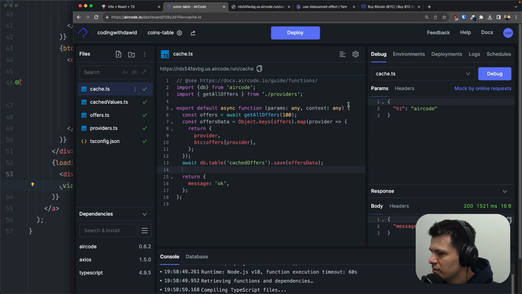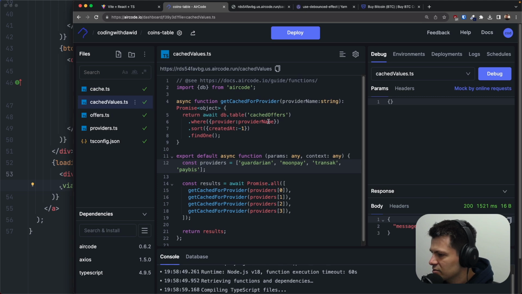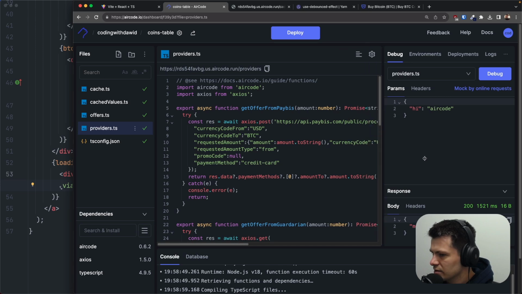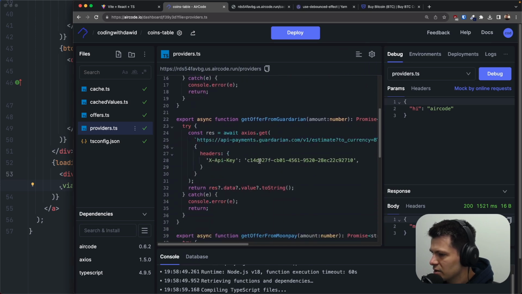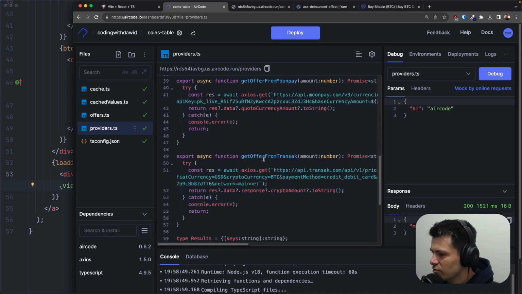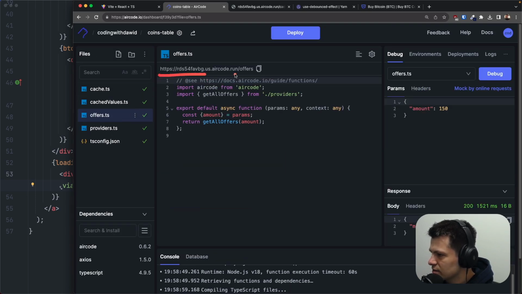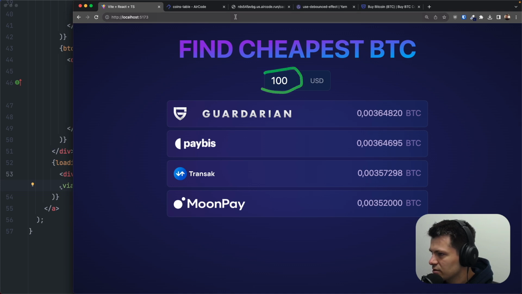And for our backend functionality, we have 4 functions. And the first was we created functions for each provider here. Let me make this smaller. For Paybase, Guardarian, MoonPay, Transact, we created a function to get all offers. And then we have this function that we are using with this link to grab offers for a specific amount that we are passing through the query parameter.